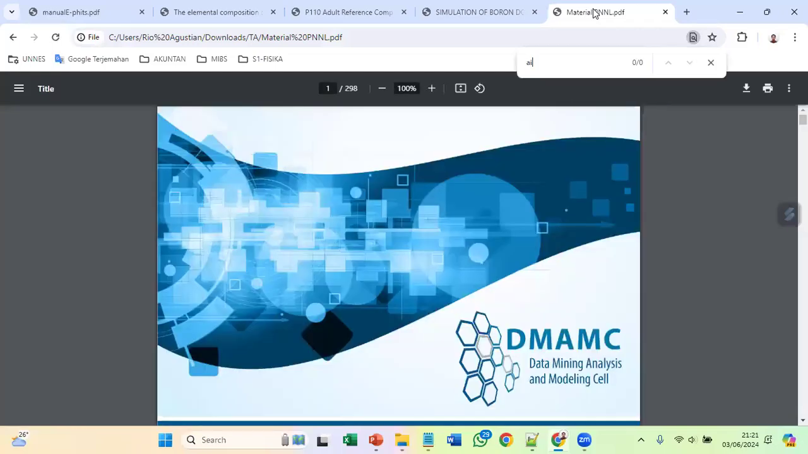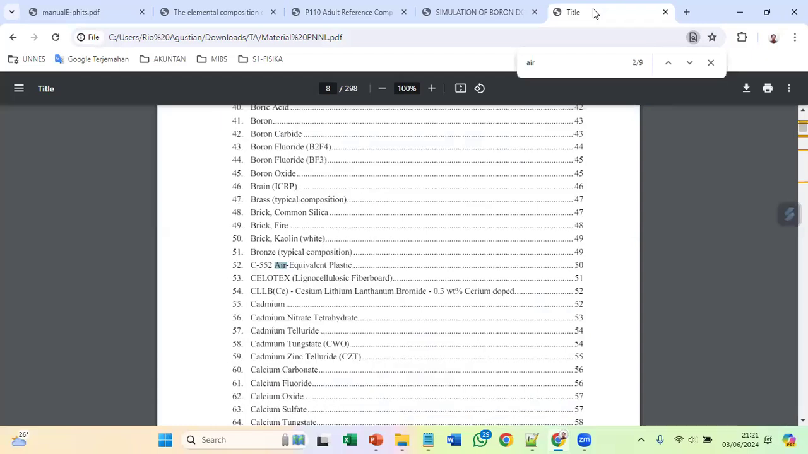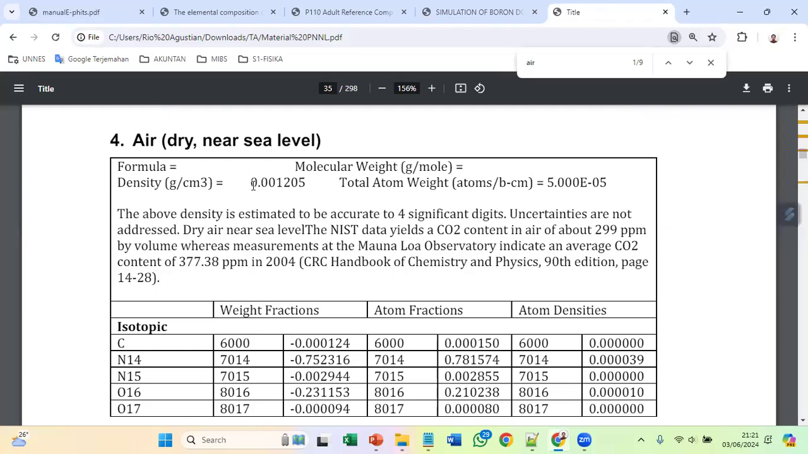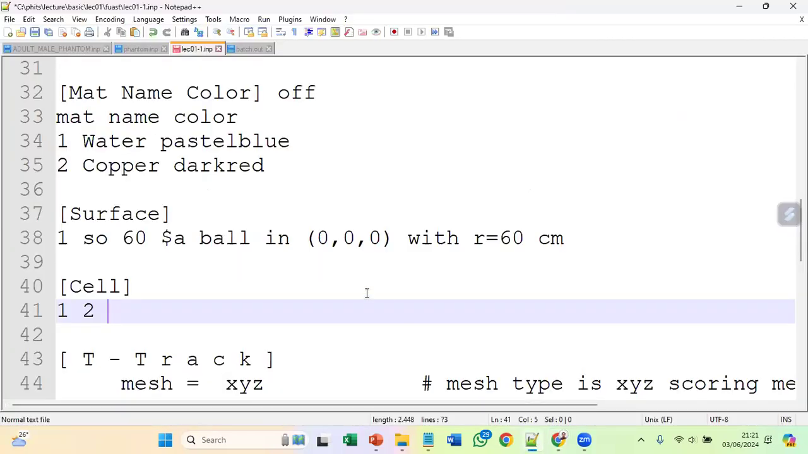I forget the density of air. I think it's less. This is air, dry, initial level. So the density is this. Again, we put negative in front of it. There's a way to define the density, but I'm not going to dive further into this. Positive and negative values give us different meanings. A negative value gives us the density of the material. If you put a positive value, it's an atomic density, so we use a negative value.